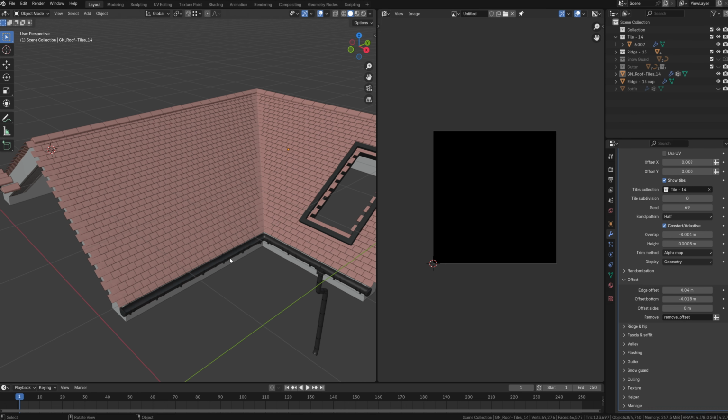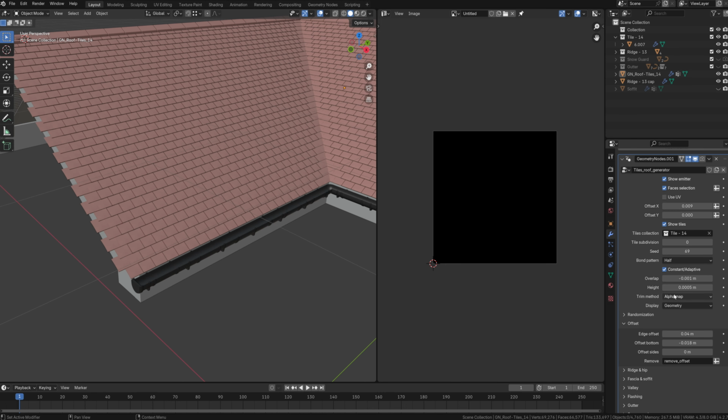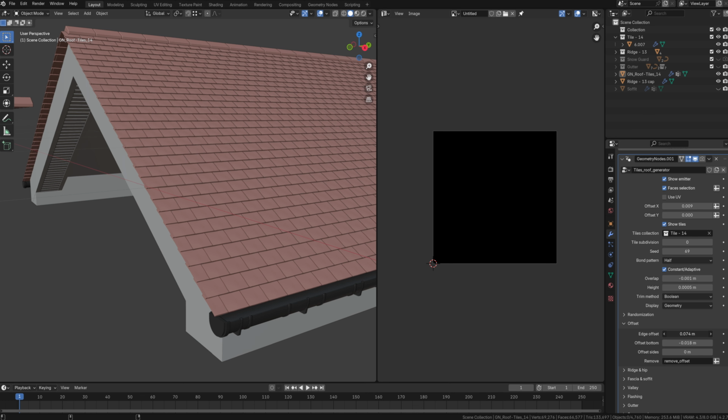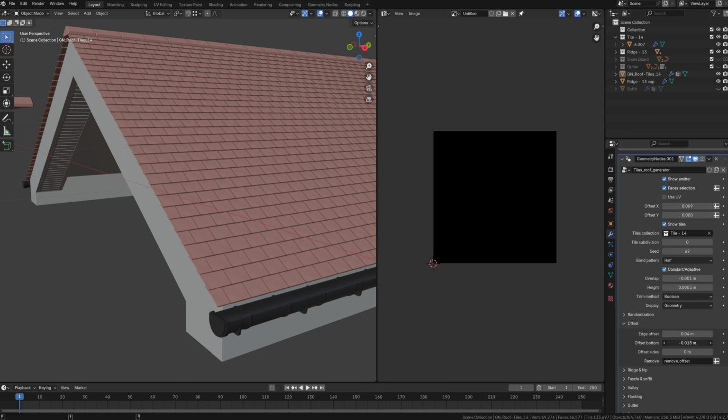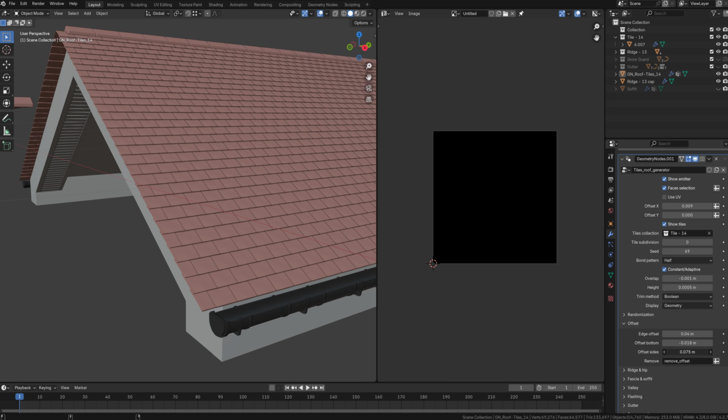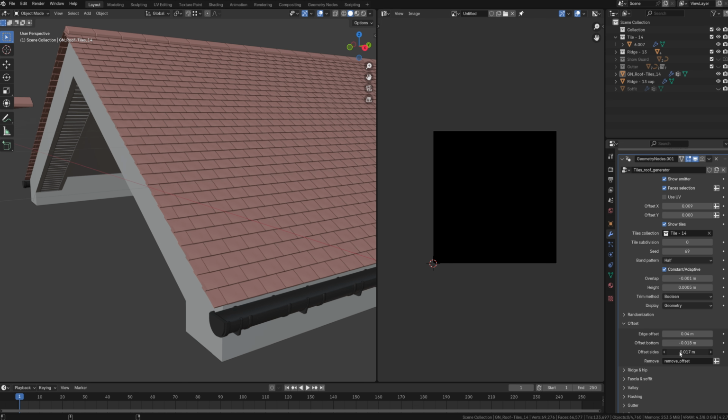And then we have offset. So let me turn it back to Boolean. We have edge offset, which is like an overall offset. And then we also have offset on the bottom edge, so if you want the tiles to hang down more, you can do that. And then also offset on the sides. So I'm just going to bring that over on the sides like this, and we can see them moving over.